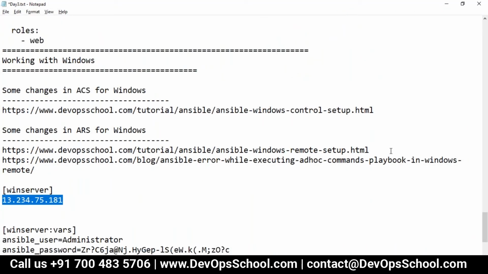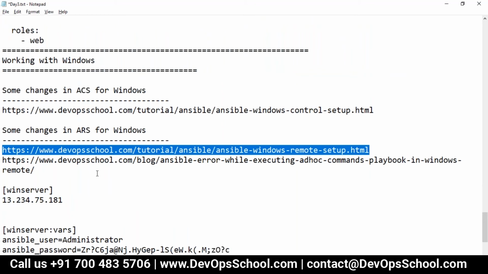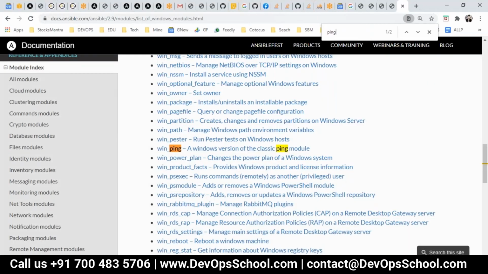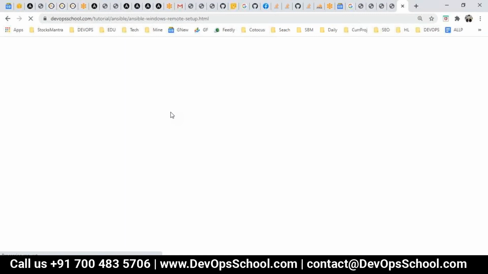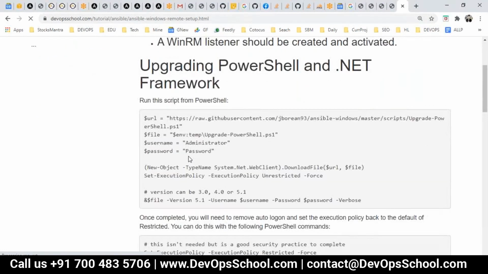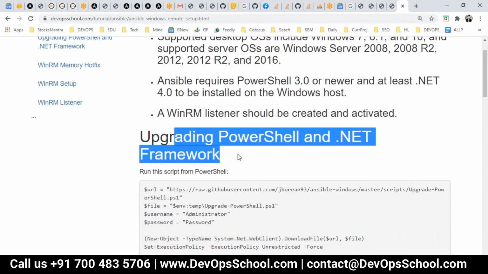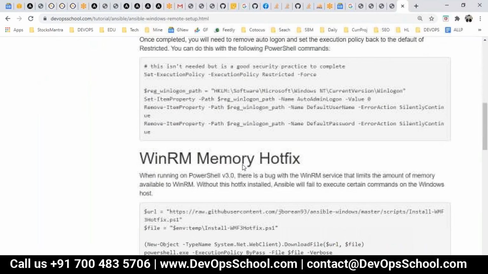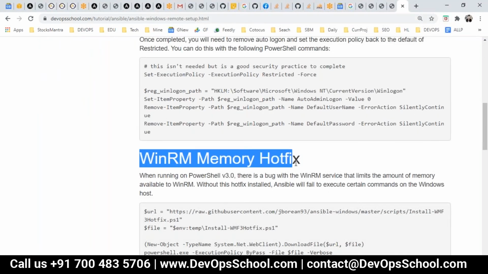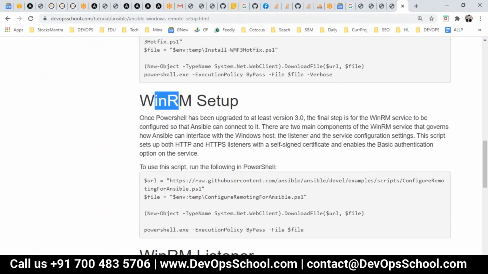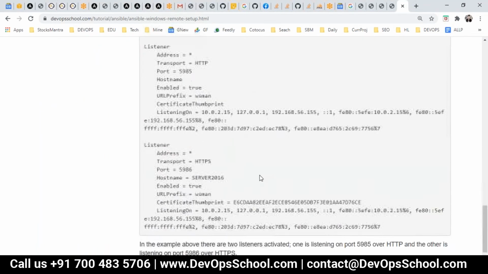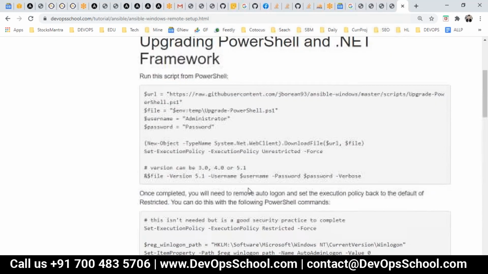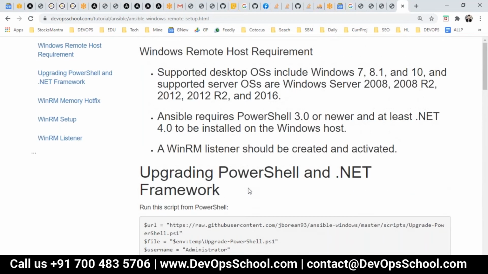So what is happening? You have to follow this in the ARS machine of Windows. Let's open it up. Now guys, first thing, upgrade of PowerShell and .NET framework, fix some commands for WinRM memory fix, WinRM setup, enable the listener, and finally done. These are the things you have to do. Now, how can you do that? Typically, I create one AMI in AWS which has everything in one go, but for the training, I have to do it in front of you. So guys, can we do that?